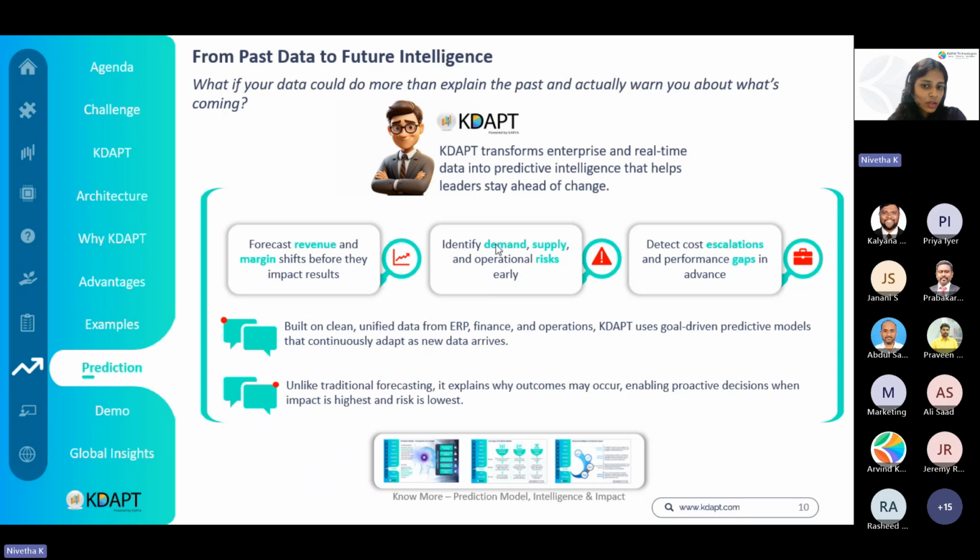So what makes all this work is actually the data underneath it. KDAPT works on clean, unified data from ERP, finance, and operations. So you're not just looking at separate reports from different teams. You're looking at the full picture of the business, and everything will be live because you're looking at the present data, not the past.